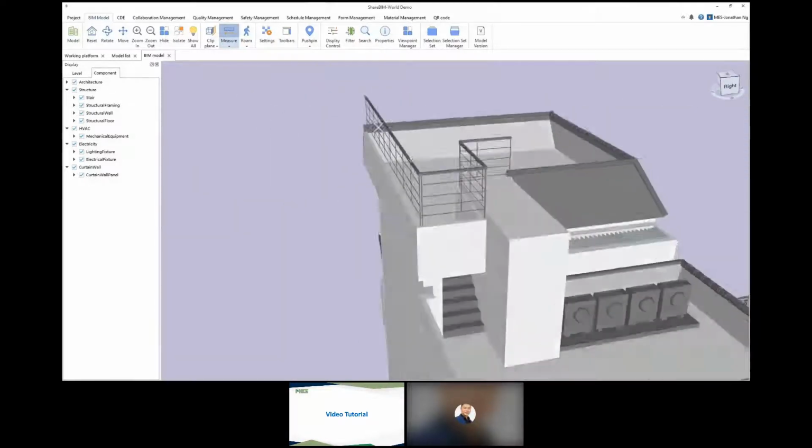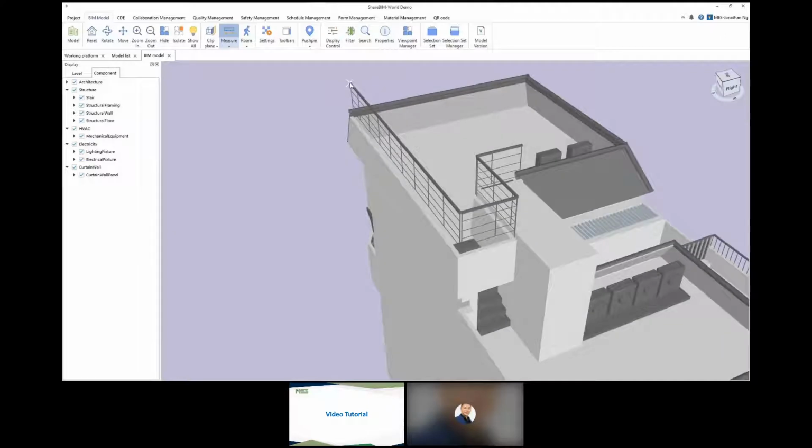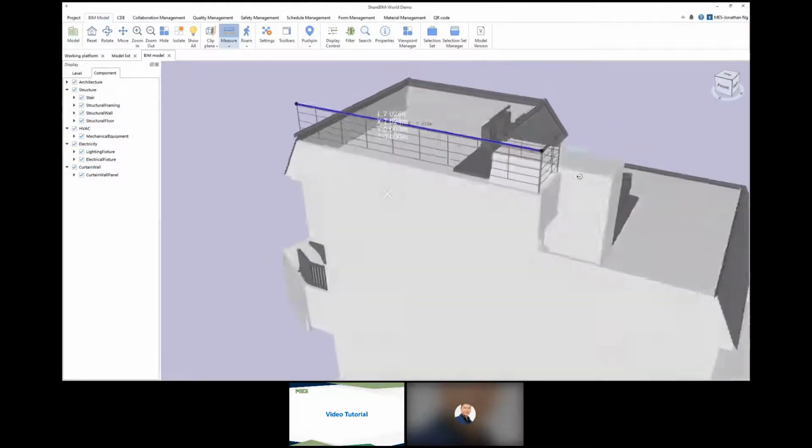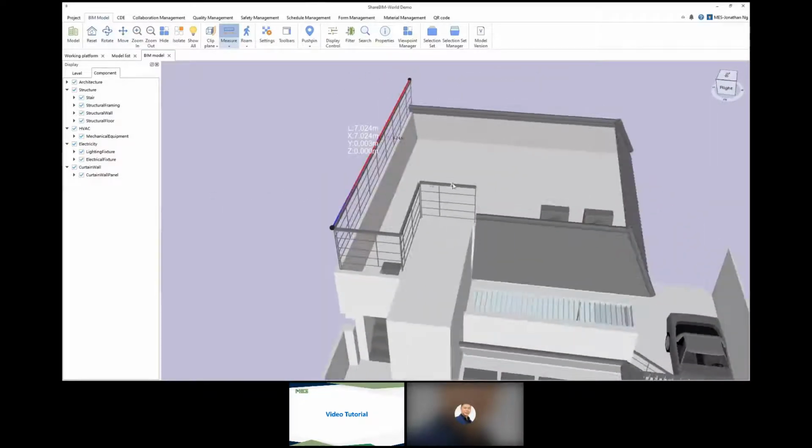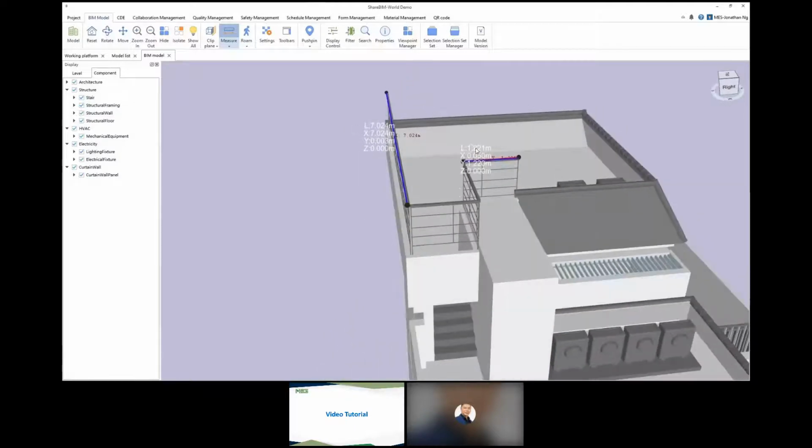or this railing here. So what I can do is select the end of the railing and the end of this. Apparently I didn't select the top. Okay, so as you can see, the length of this railing is about 7 meters. And let's say I want to know the length of this railing here. So I click this and I click this, and I can get the length of this as 1.2 meters.